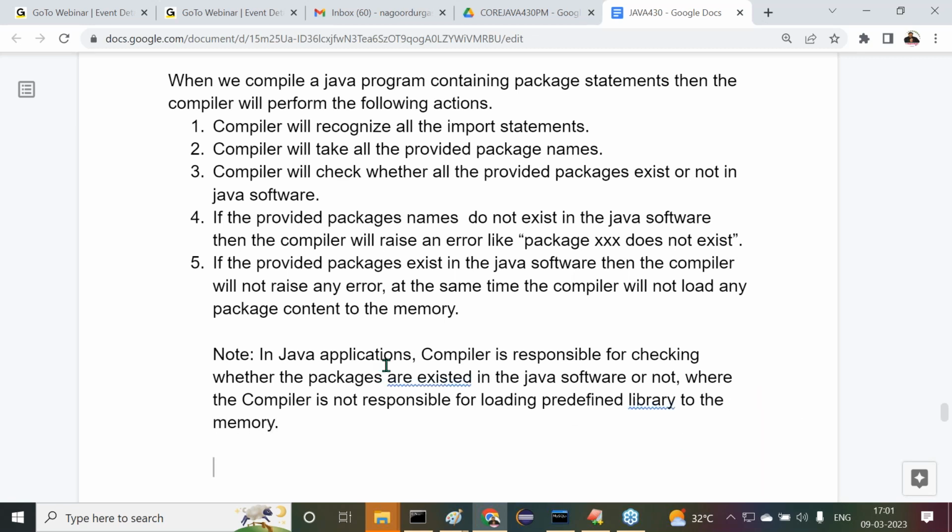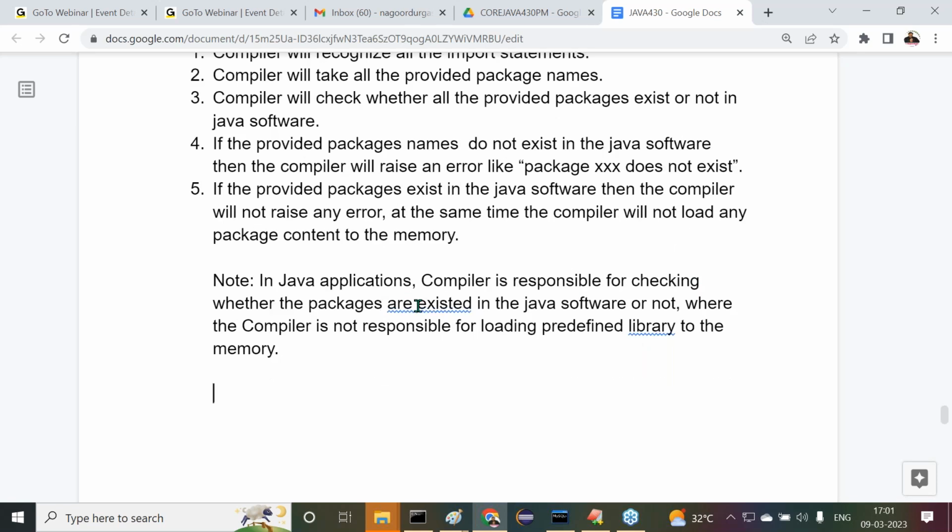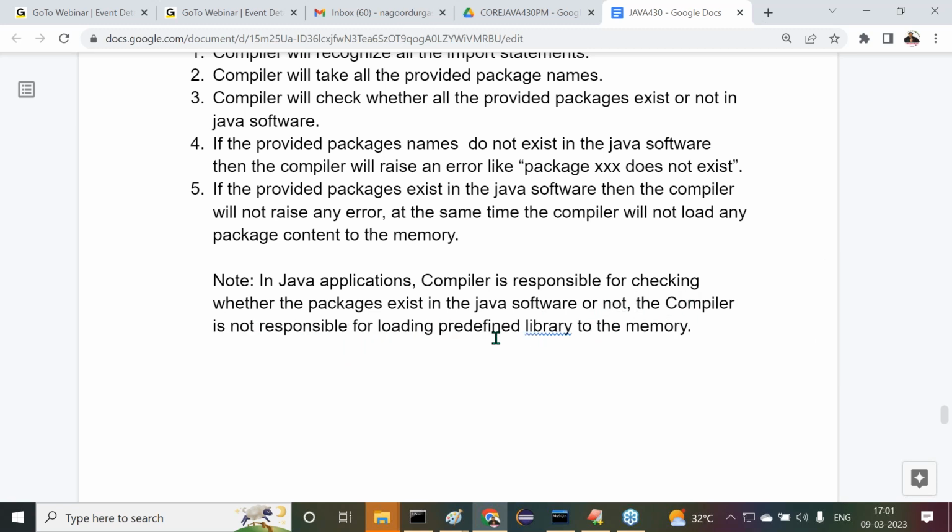Please read out this note that I've given. In Java applications, the compiler is responsible for checking whether the packages exist in the Java software or not. The compiler is not responsible for loading predefined libraries to the memory. Is that clear? All of you are getting clarity on this, no? Okay. If the compiler is not loading the predefined library to the memory, who will load the predefined library to the memory in Java?